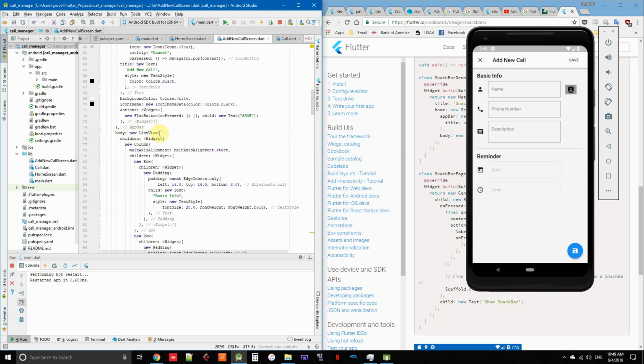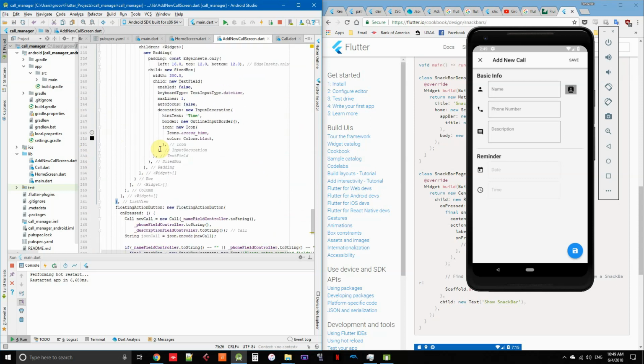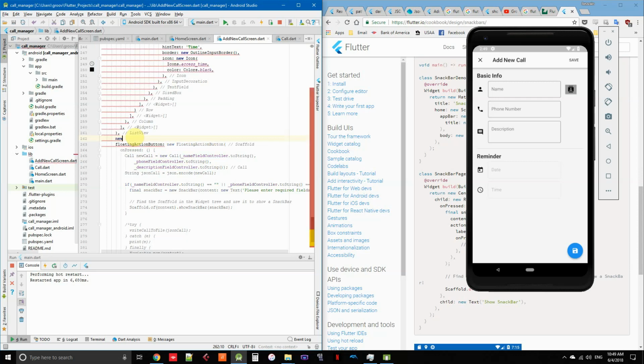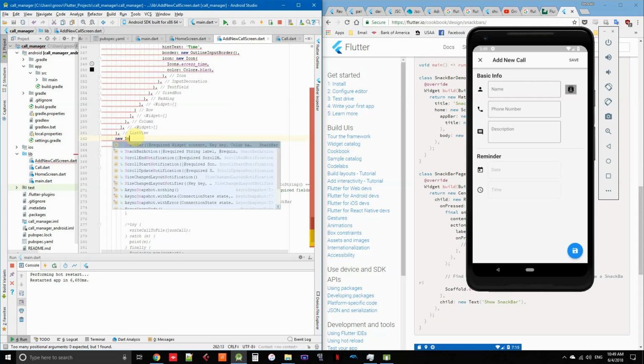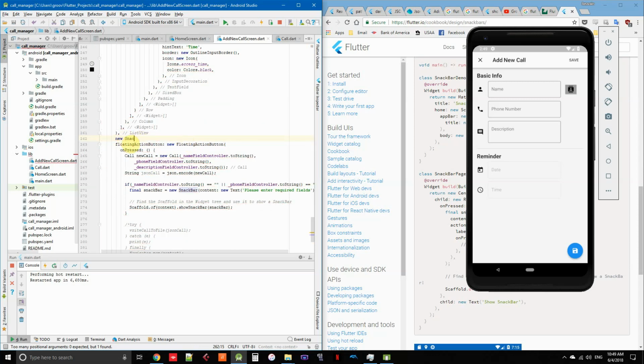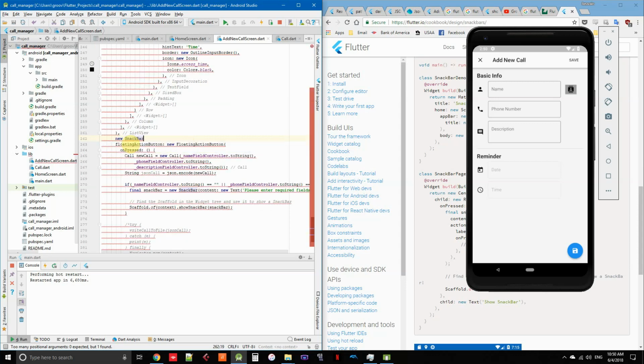Oh, I get it. There is no thing like that. New snackbar. 0 expected, but 1 found. New snackbar page. I guess it didn't know what a snackbar page is. Too many positional arguments.